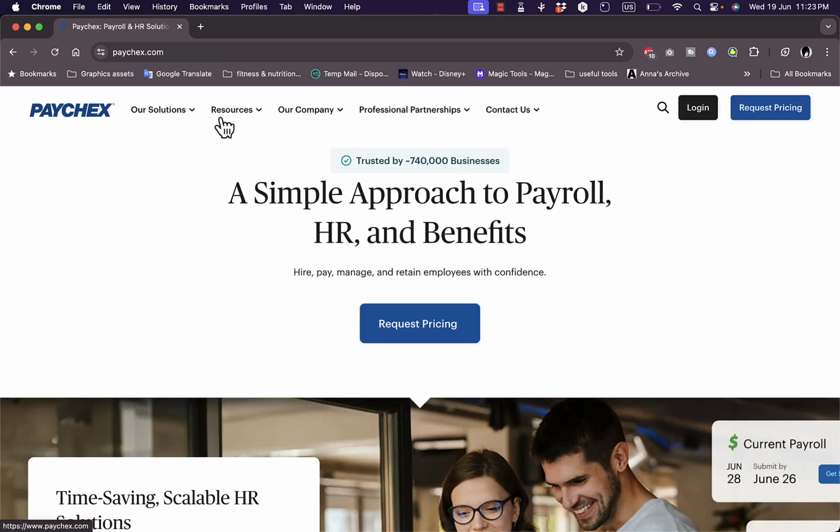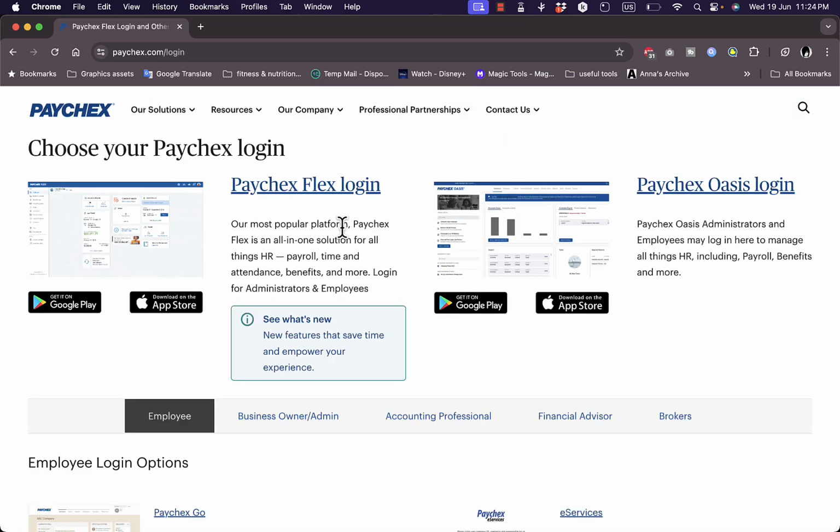Now, if you go back here and you try to log in, you see that you have two different services, the Paychex Flex and Paychex Oasis. Now, Paychex Flex is the most popular platform that includes all of their tools, such as managing payroll, time and attendance for your employees, or for new candidates that want to apply for your business here.